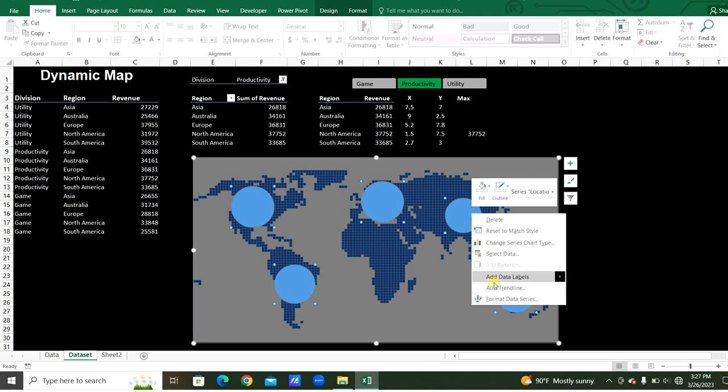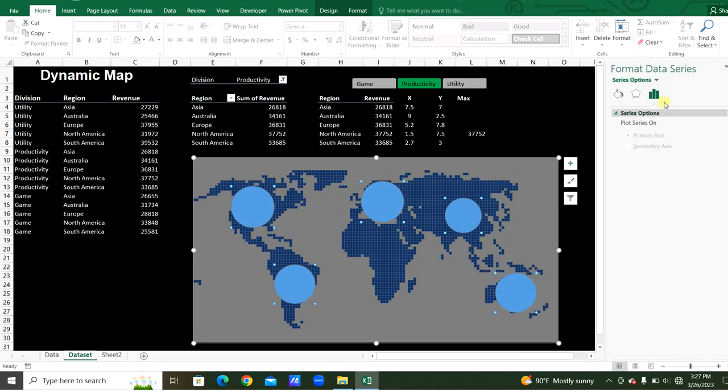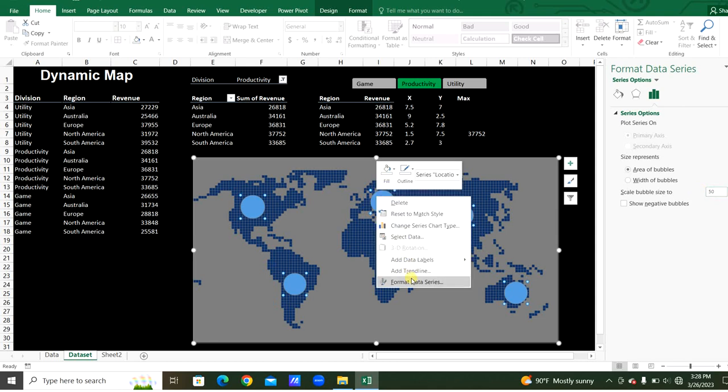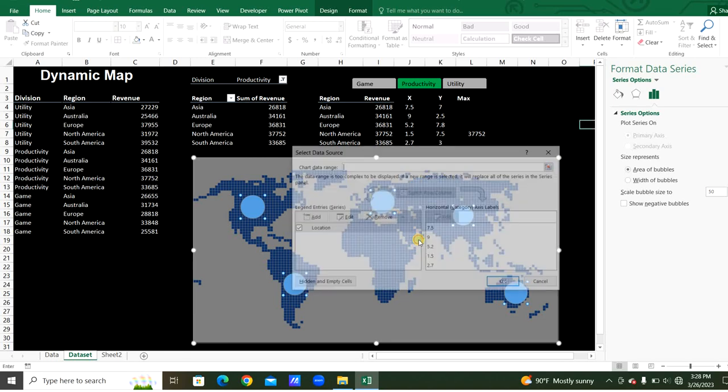From the format data series, we can change the bubble size. Okay, bubbles. We can change the bubble size here. Scale bubble size to around 50. Okay, hope it's fine. Right click again and select data again for the maximum value.